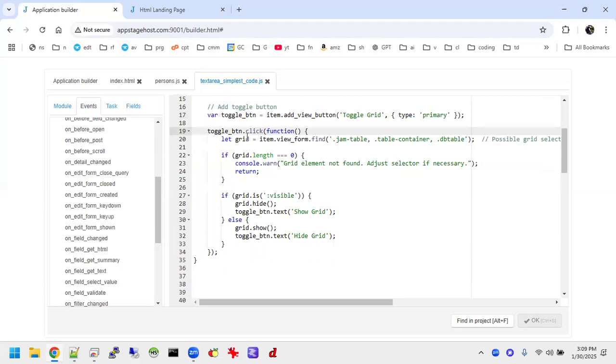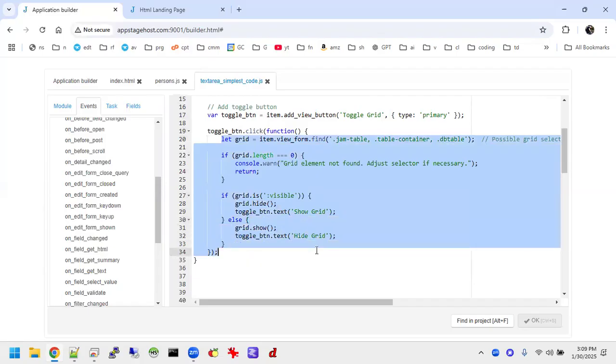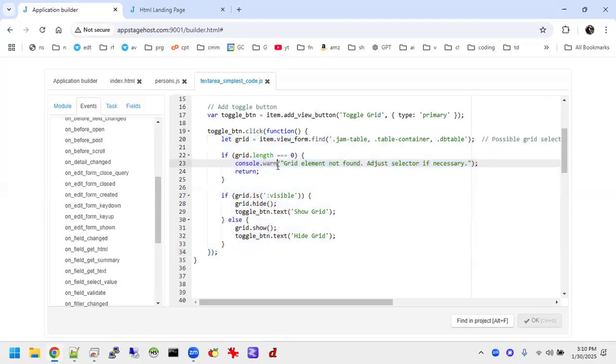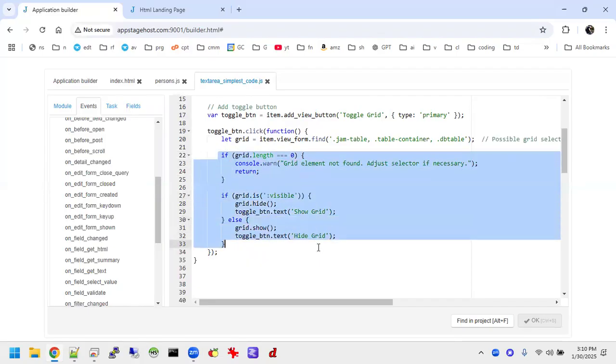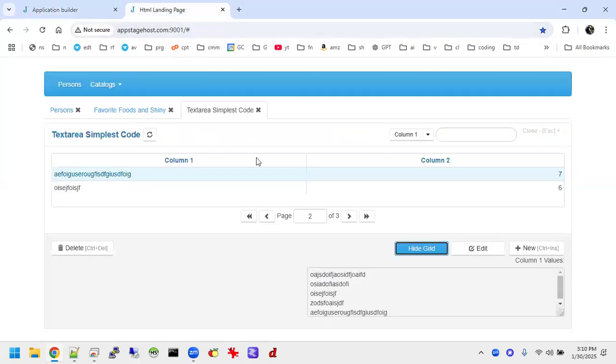When the toggle button is clicked, when that event happens, we run this code. What that's going to do is run this code, which shows and hides. So if the grid's visible, it hides it, and it changes the text on the toggle button. Otherwise, if it's not visible, it shows the grid and changes the text on the toggle button. So that does this little bit here.